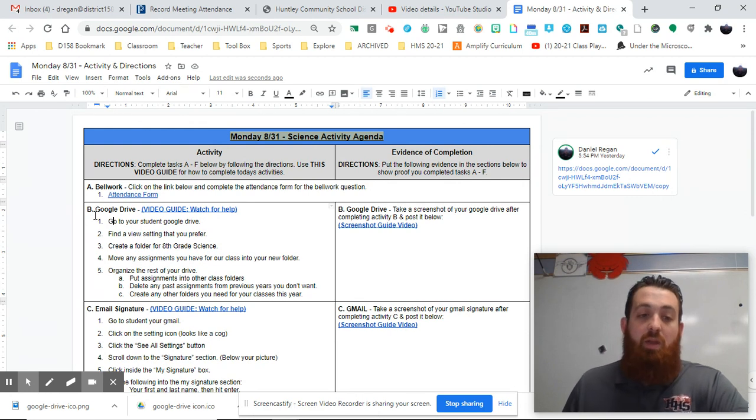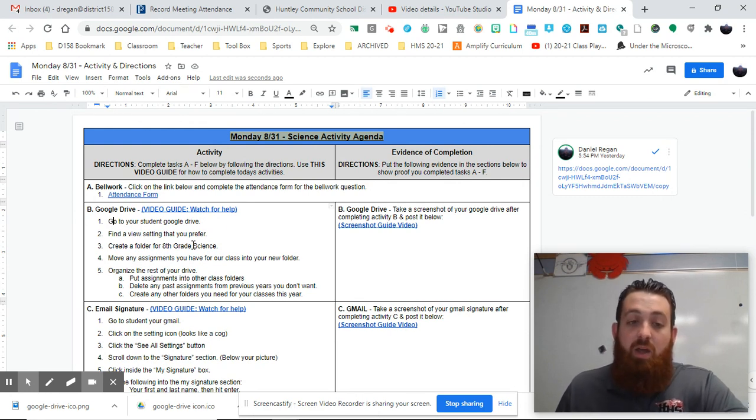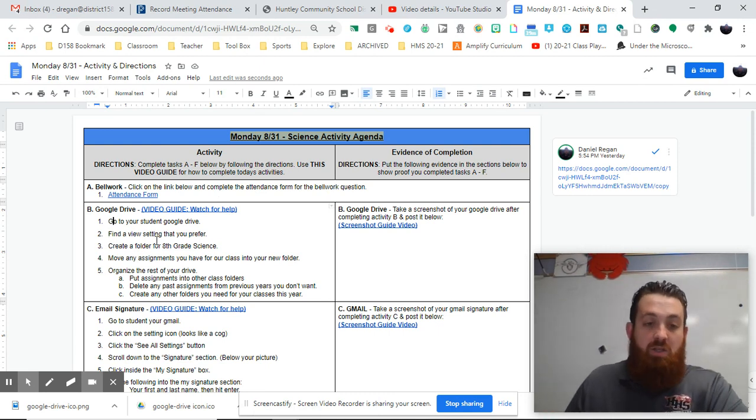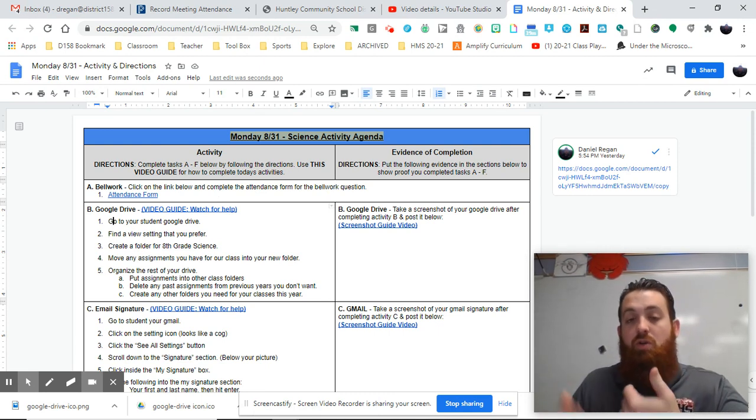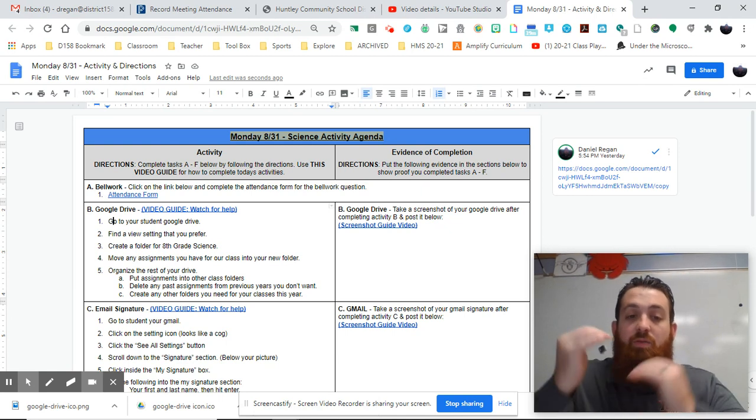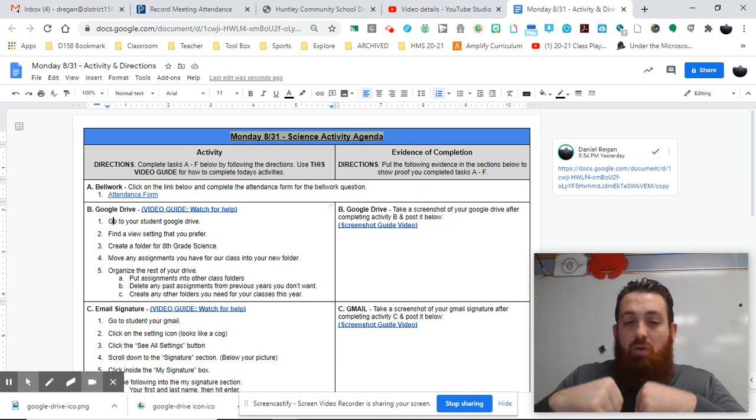So for example, letter B is something to do with your Google Drive. For each activity, there's going to be a video guide where I explain kind of what each of these steps are, how to do them. I show you how to walk through each of them, whether it's working inside your Google Drive, whether it's working inside of your email account and that sort of thing. So I highly recommend watching those if you're looking at the steps and you're unsure or things are unclear to you.